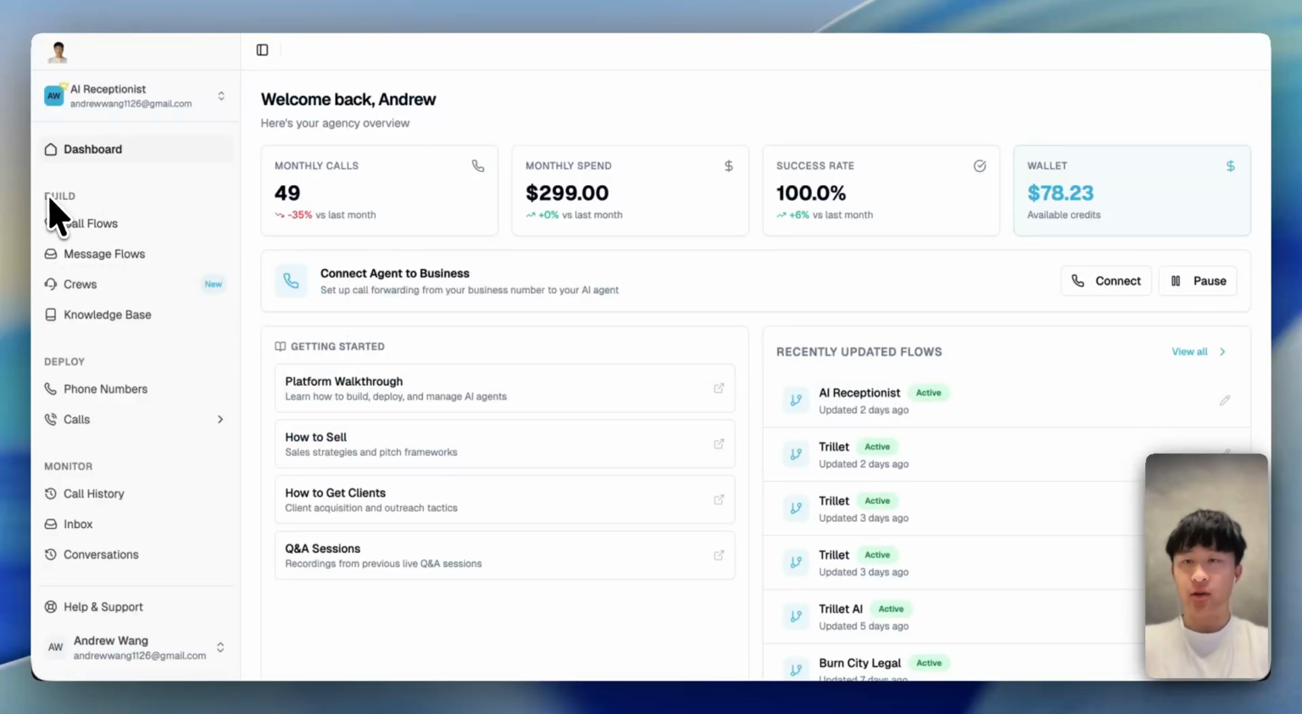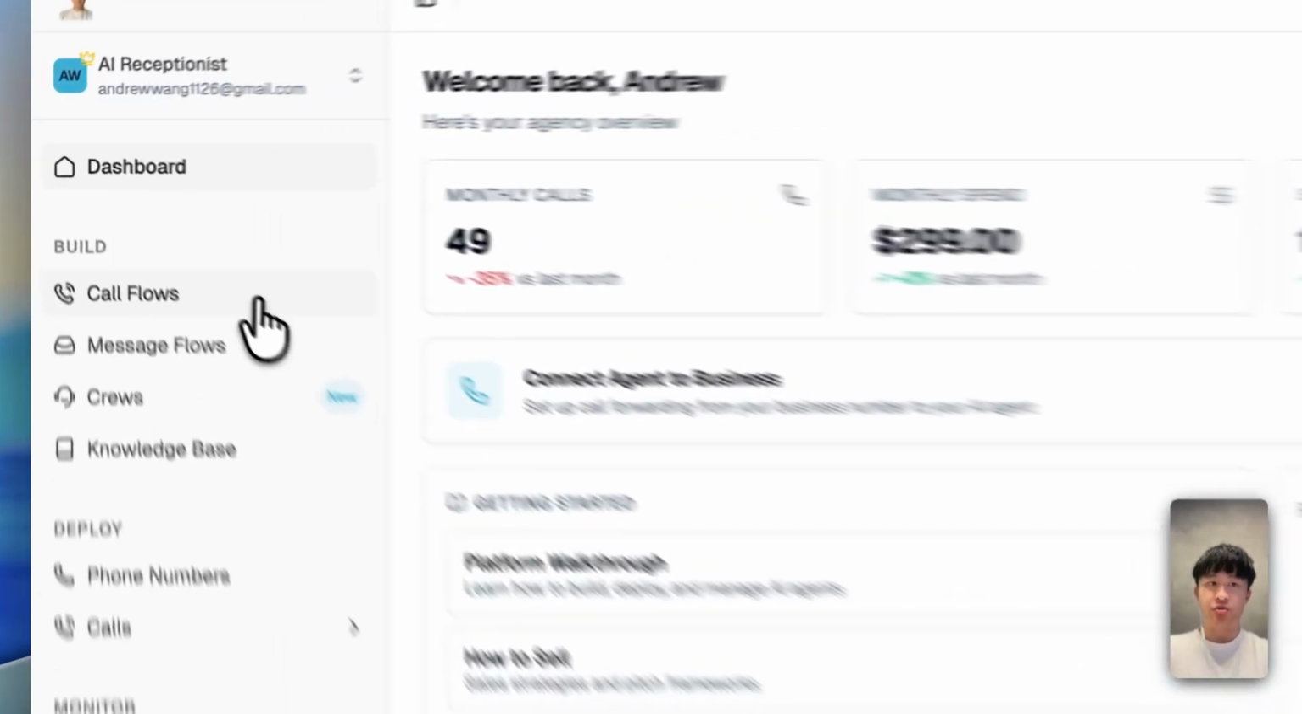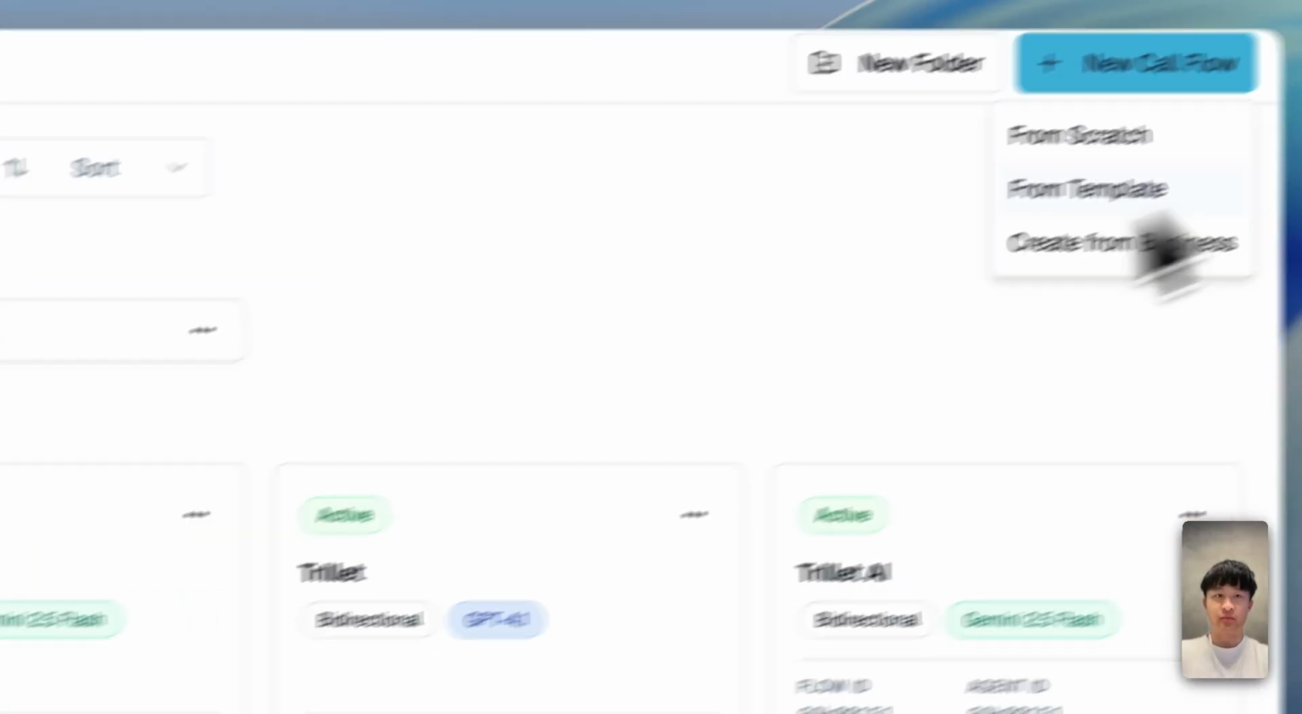The first part, on the sidebar, says Build. This is where essentially is all you need to build your agent. So we have our call flows, where you can select a specific call flow or create from business or create a new flow from scratch.